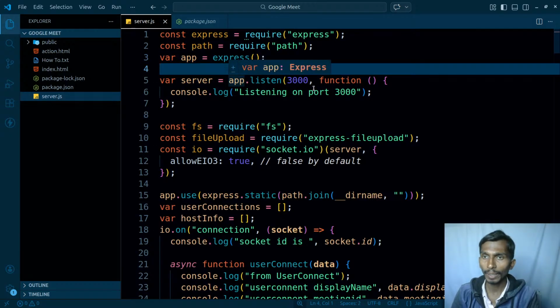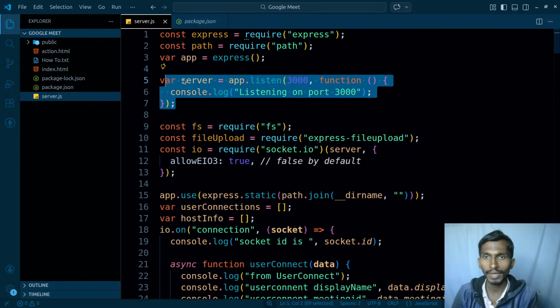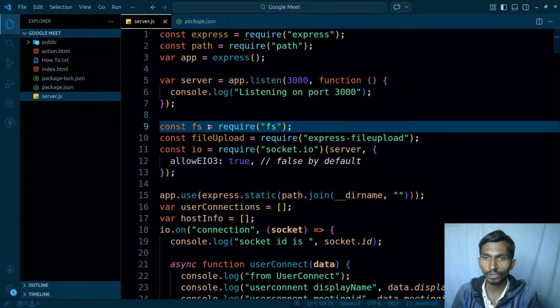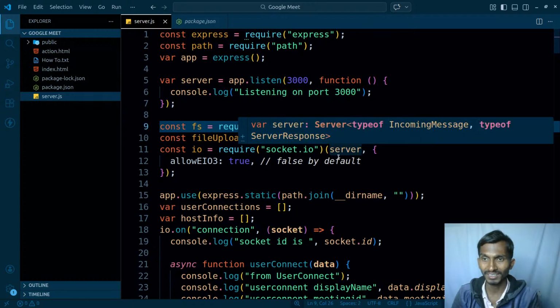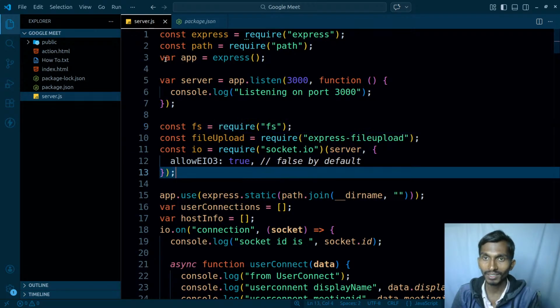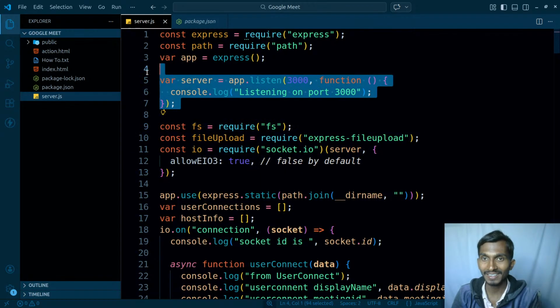So I got my app.listen 3000. It's gonna be listening on port 3000. I got my server, and once I got my server, const fs, the writing way is crazy. I don't like this way of writing, like I'm importing here after running the server and all.